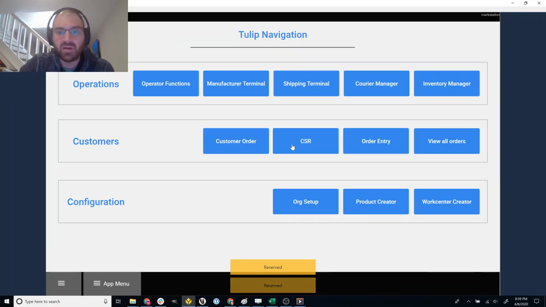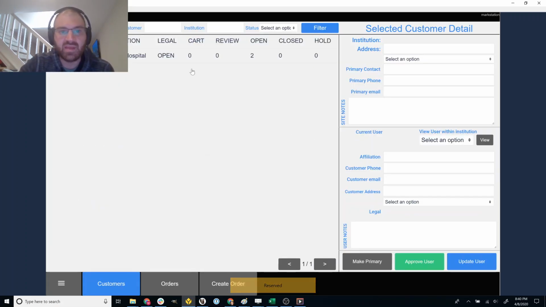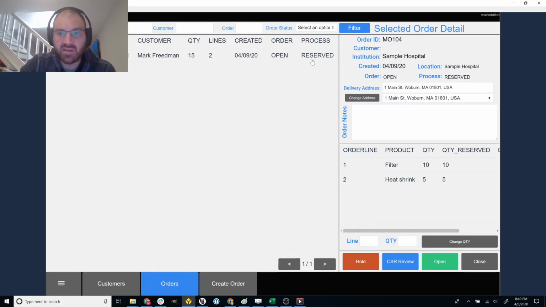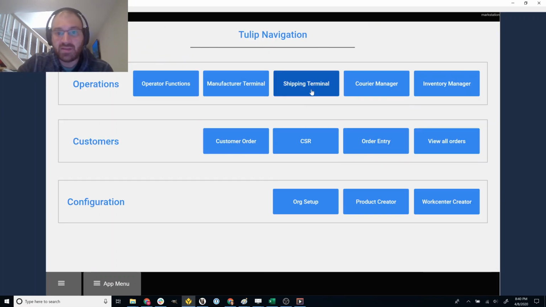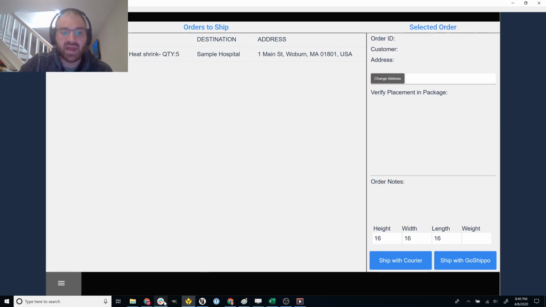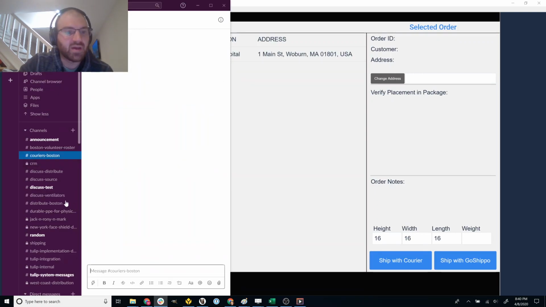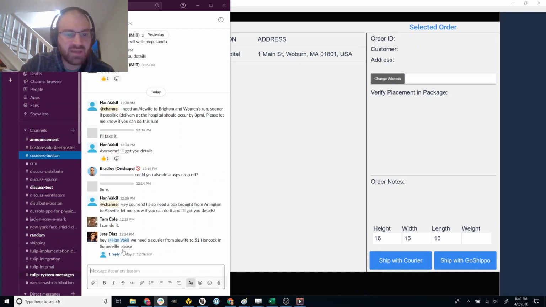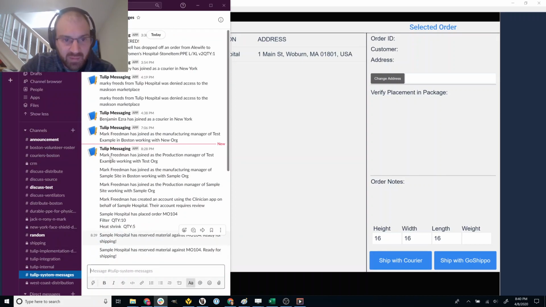And now that order, if you're a CSR, you can see very easily that this order here, if you want to look at it as a CSR, you can see that it's reserved. So you can keep watching exactly how this is moving through the process. But as a shipping personnel now, you see that this is ready for shipping. And by the way, this is fully integrated into Slack. So if I go to the system messages, you can see that this whole time we've been doing this, we've been getting alerts to the system. So it's very easy to manage and communicate with your team on Slack about what's happening with your system.